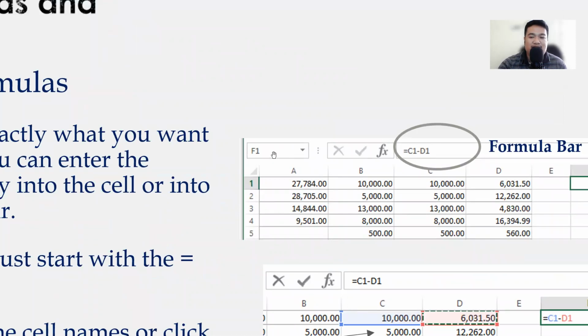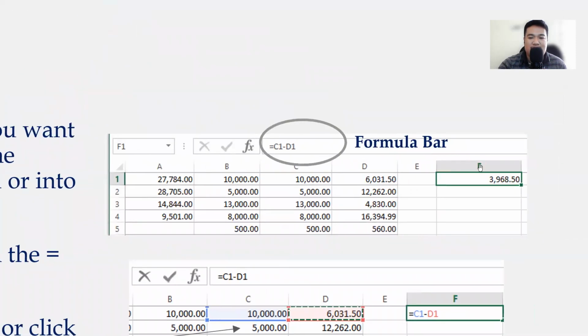This is the active cell. Yan yung indicator ng ating active cell. Just like this one, F1. So the active cell is F1. So probably the formula was entered on F1, which is shown in here, and equals C1 minus D1. So that's how we input or we use manual formulas. We locate the cell address of the contents or the figures we wanted to calculate.